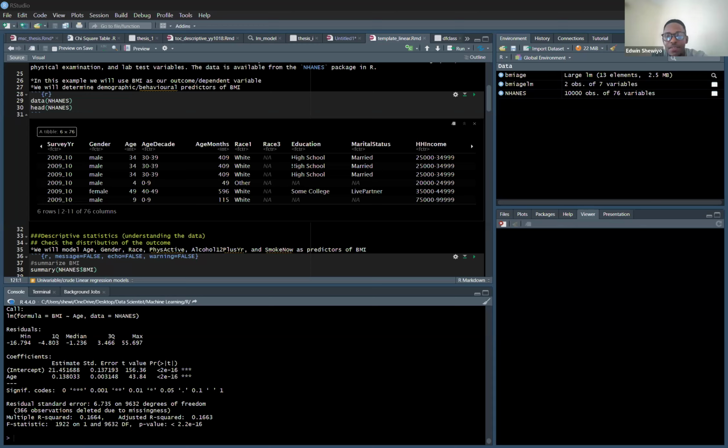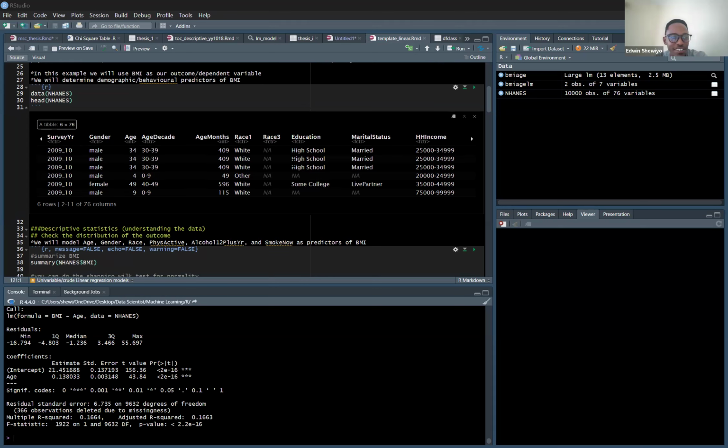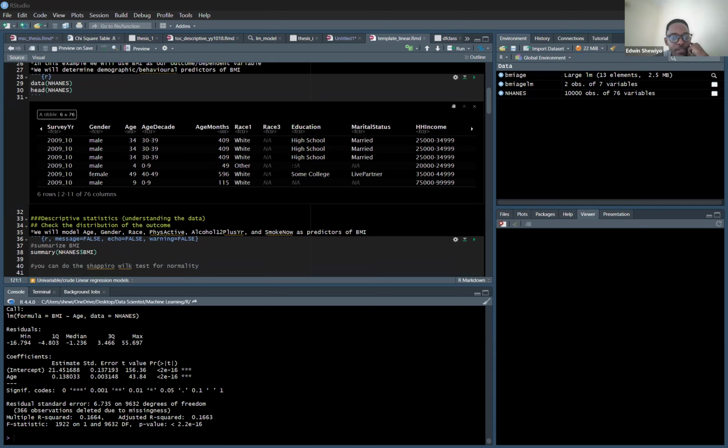I've seen it mostly in HIV data, where they model CD4 count or viral loads and use linear regression. So it's not common, but you might come across it. In this case, we have BMI, and we are seeing if age, gender, race, physical activity, alcohol, and smoking are factors associated with BMI.